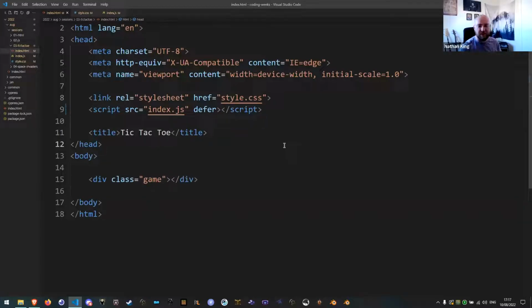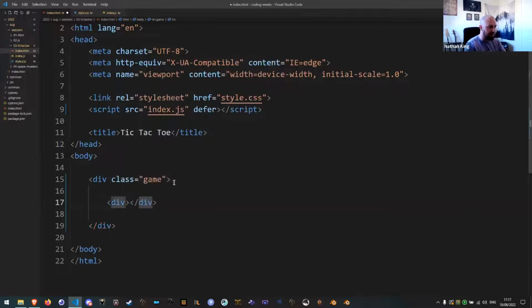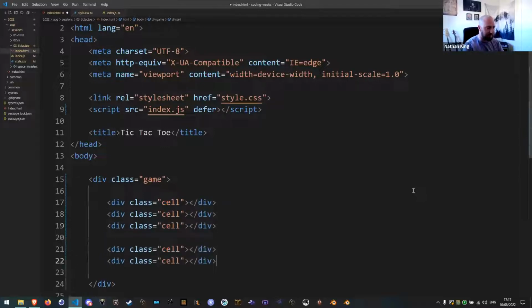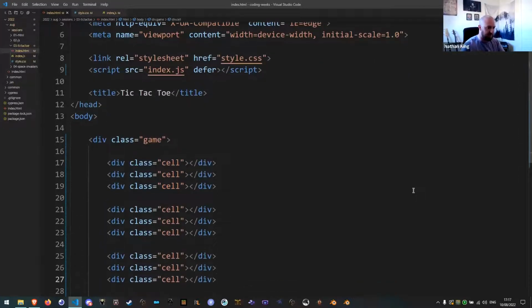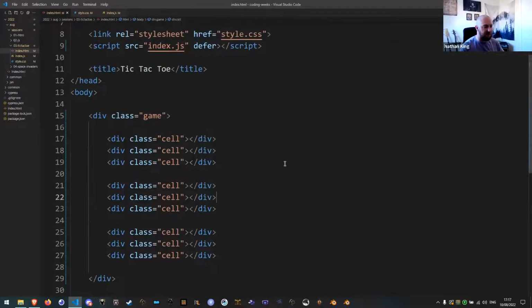So this is where we're going to create some HTML and some CSS, and then we'll improve things as we go. The first thing I'm going to want is 3 divs and 3 of those. So I want 9 divs in total. I want 3 on the top, 3 in the middle, 3 on the bottom. The way I'm going to do that is by simply creating a div and giving it a class, and I'm going to call this class cell. I'm just going to copy and paste this line 8 more times. So I end up with 9 divs inside of my game.